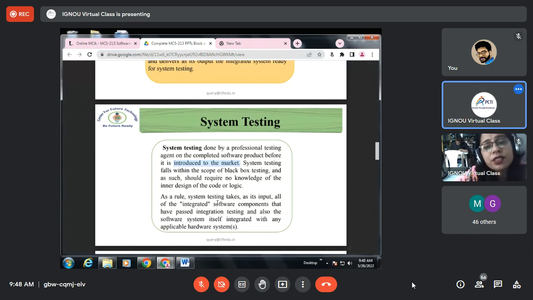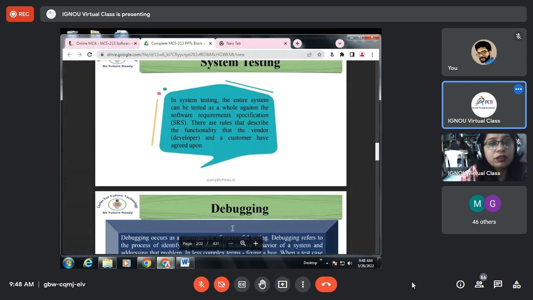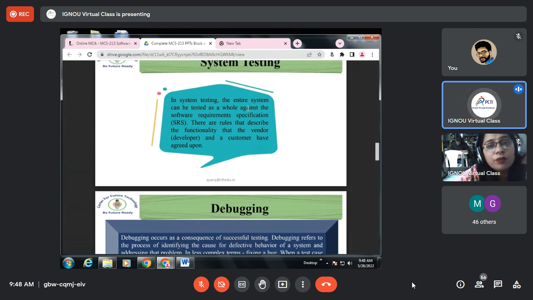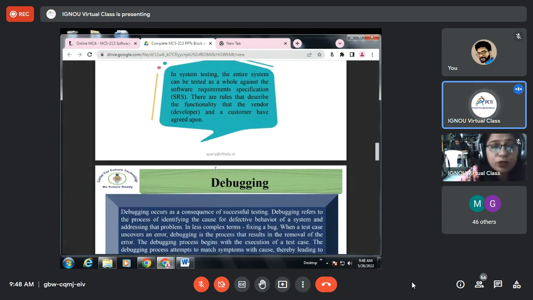As a rule, system testing takes as its input all of the integrated software components that have passed the integration testing criteria, and also the software system itself integrated with any applicable hardware system, right? In system testing, the entire system is tested as a whole against the SRS. These are the rules that describe the functionality that the vendor or developer and a customer have agreed upon. So system testing should cover that aspect also.